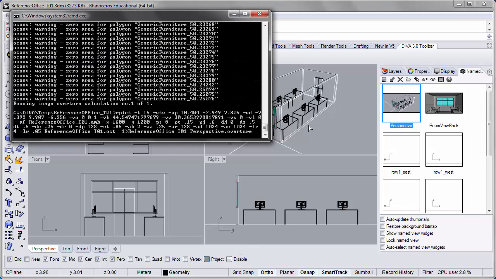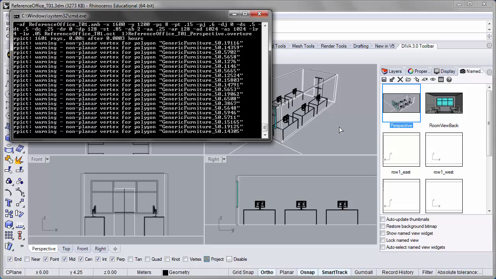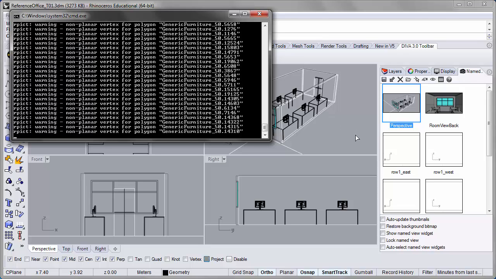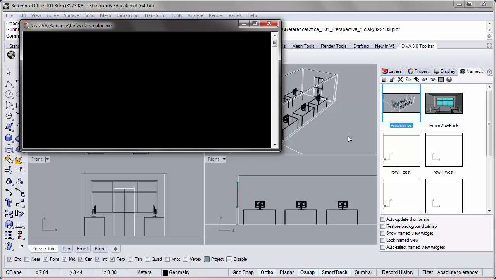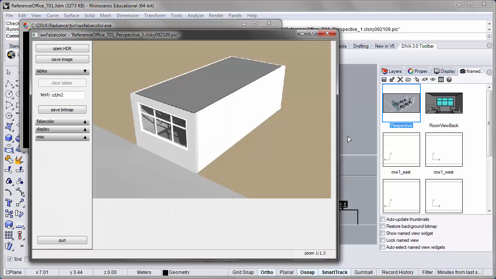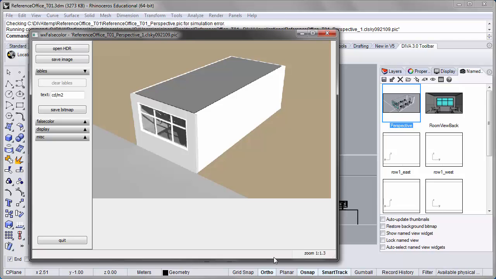The command line will come up, and DIVA will run a Radiance simulation to bring up an image of our scene. DIVA automatically opens up the visualization that we've created in a program called WX False Color, which is part of the DIVA install. It is a program that comes along with Radiance. You'll see that the model is viewed correctly, and we see our walls, our facades, our roof, the outside ground, and some shadows on the inside. We don't see shadows on the outside because they're actually occluded by our building.